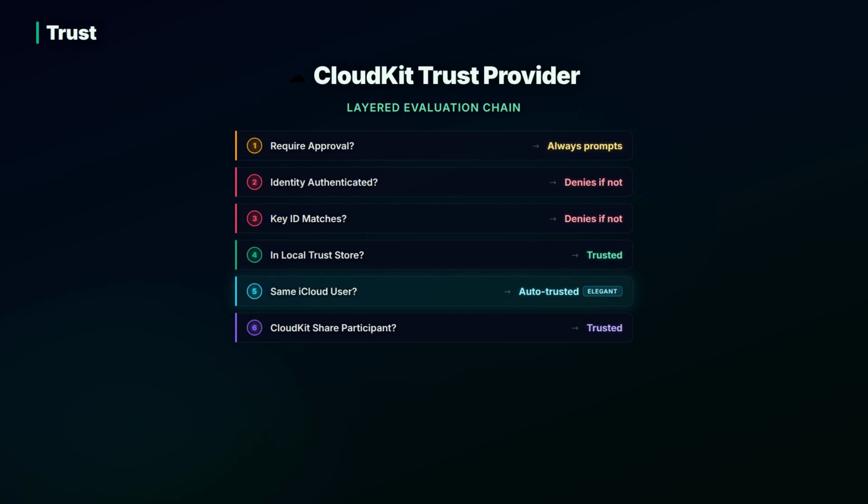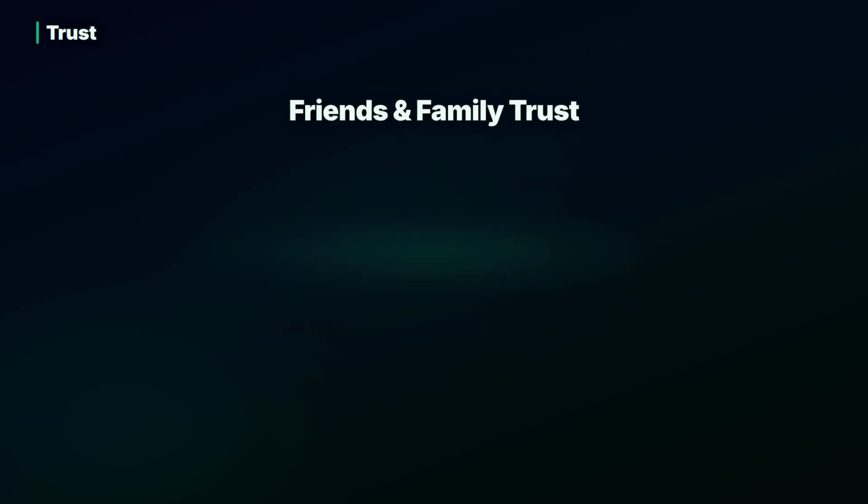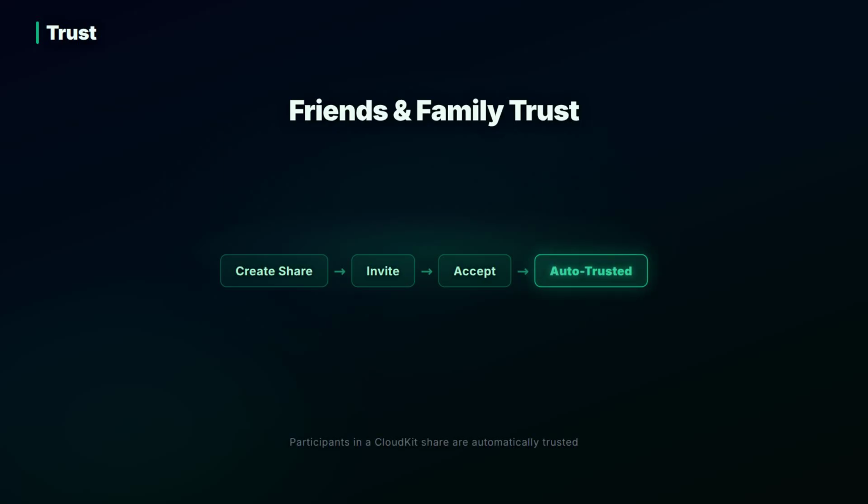Sixth, if the peer is a CloudKit share participant and their identity key is published in the shared zone, they are trusted. This last one is how friends and family trust works. You create a CloudKit share, invite someone, they accept, and now their devices are automatically trusted when they connect to yours. No manual approval needed. It is a beautiful system that leverages Apple's existing sharing infrastructure for cryptographic trust establishment.